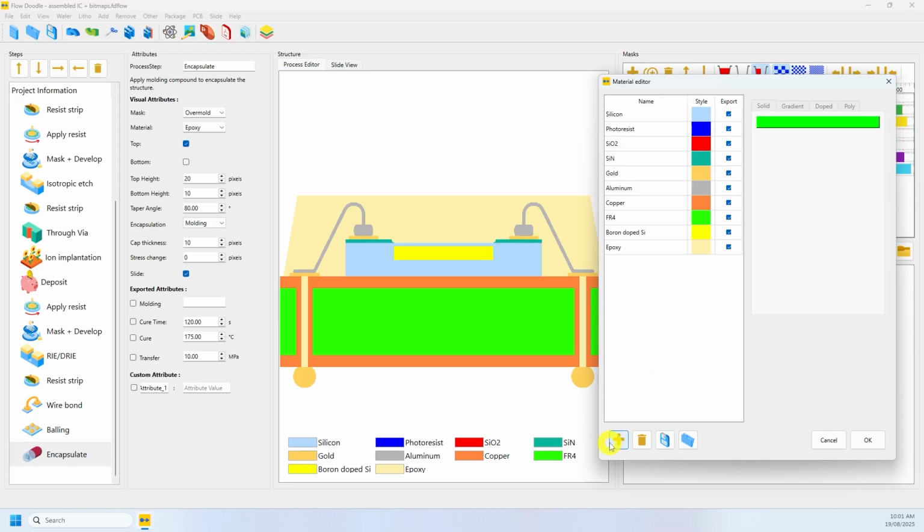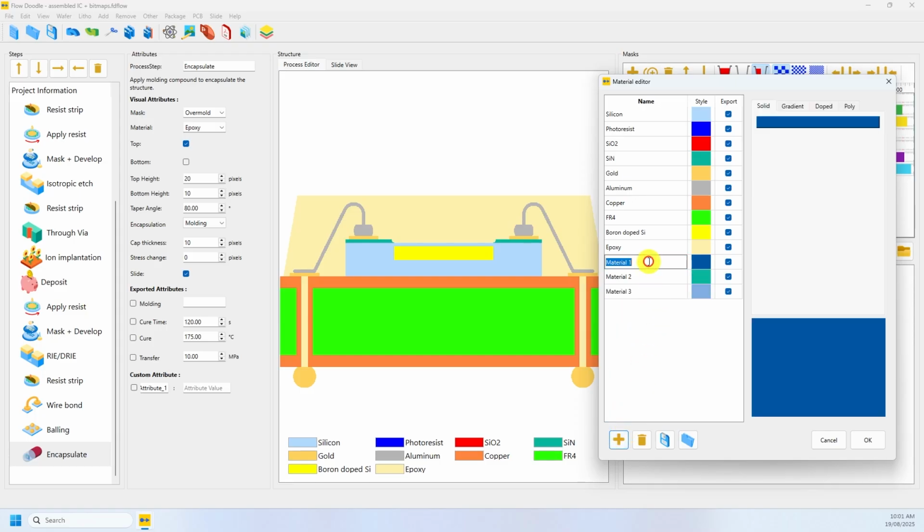Adding a new material. Click Add to create a new material. Doodle assigns a unique ID, a default name like Material 1, Material 2, etc., and a default solid style with a color chosen by Doodle.